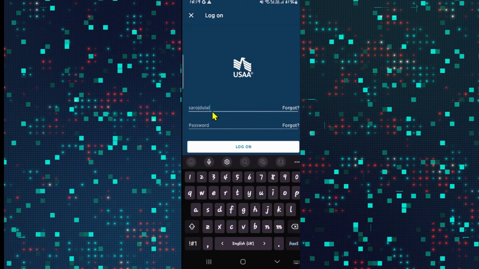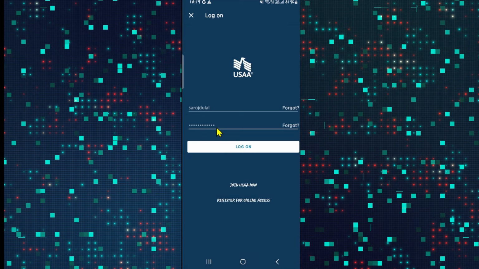Go ahead and type in your user ID within the online ID section and then enter your account password underneath within the password box. You can then tap on the log on button and you will be logged into your account on USAA Mobile right away.